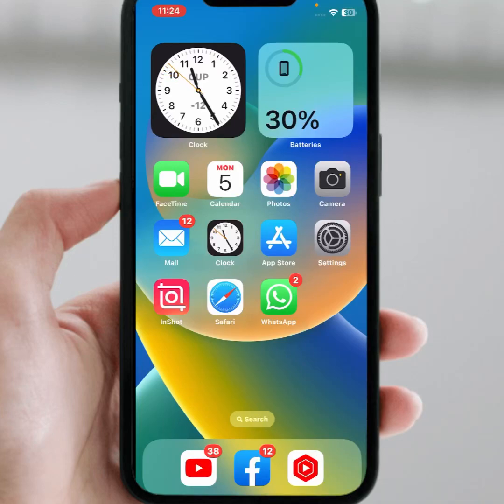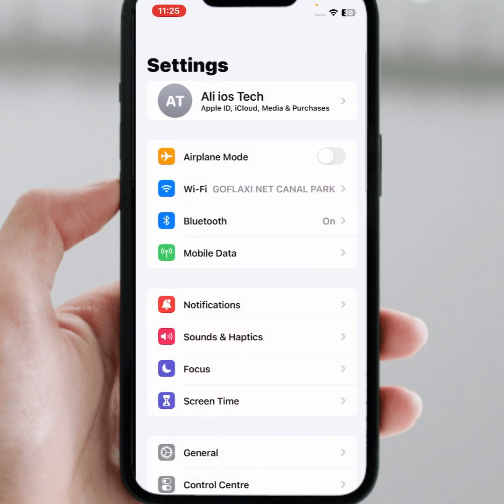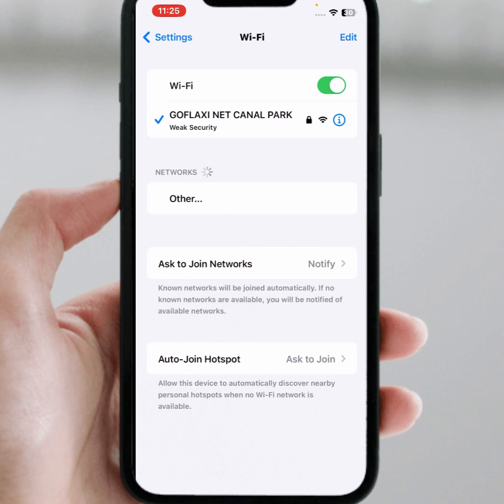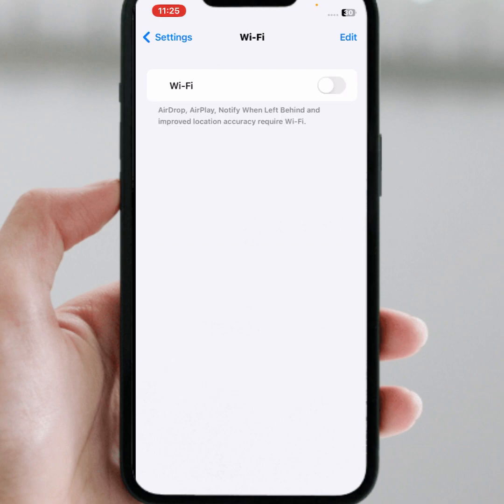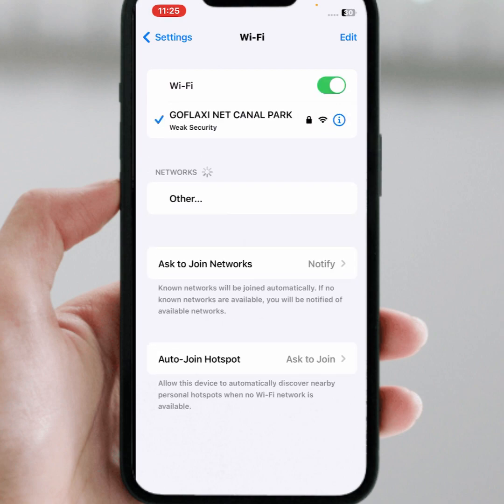So guys, in this video I'm going to be showing you how to fix iOS 17 update not showing on iPhone and iPad. So how to fix, first of all, open your iPhone and iPad settings. From here, tap on Wi-Fi connection and make sure that you are connected to a strong Wi-Fi connection. You have to turn off this toggle and after a few minutes turn it on. And after that, check whether the problem has been fixed or not.